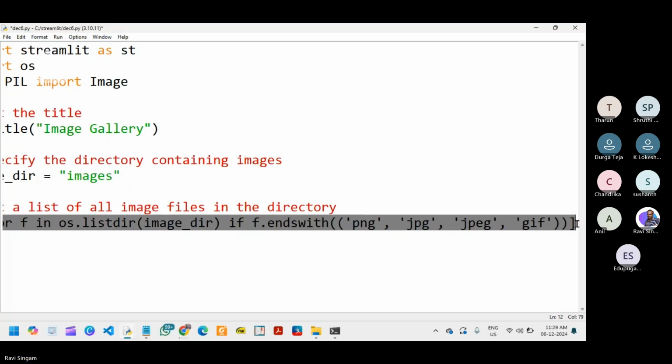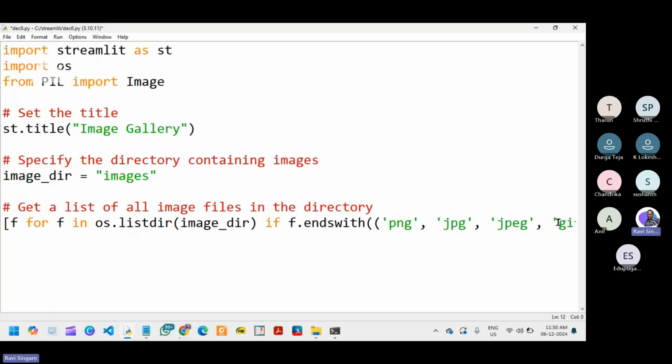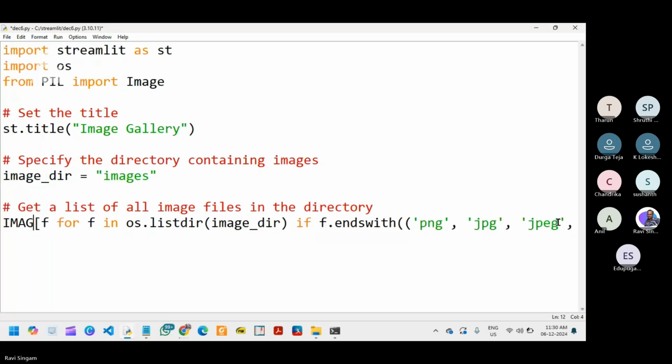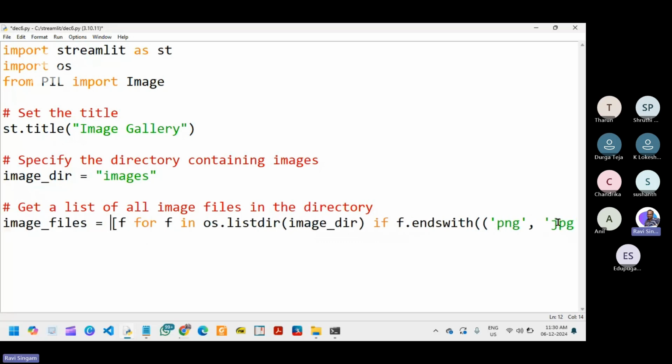This is the list. In the previous class we saw a list. We'll only take f if it ends with PNG extension, or JPG extension, or JPEG extension, or GIF extension. We'll only take images in that case, otherwise we don't take them. And all the images will be assigned to a variable called image files. So all the image names will be assigned to this variable.